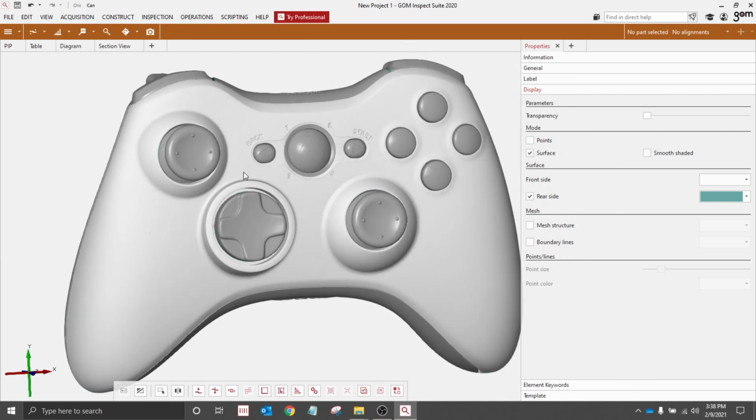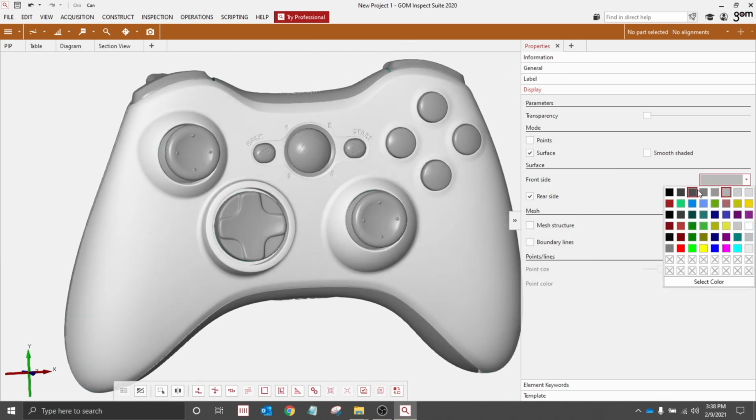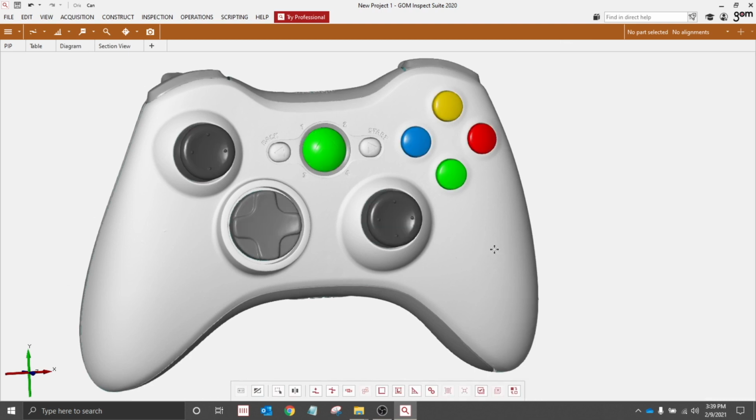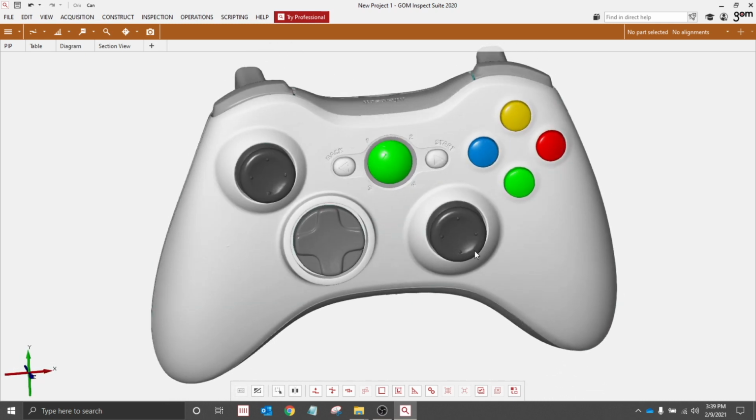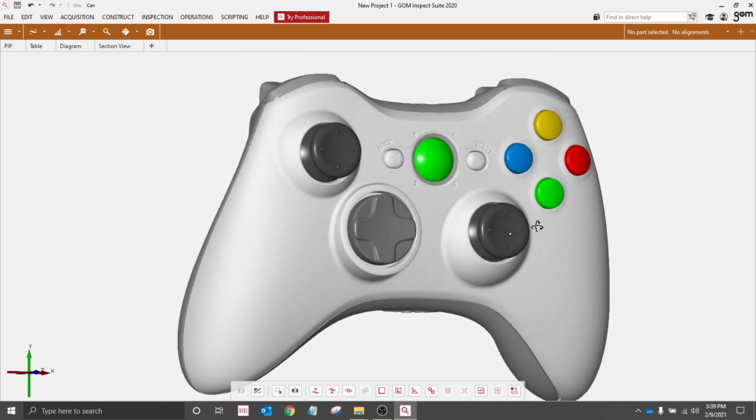Now it's up to you to decide which color you'd like to make your mesh. Now that we've changed our mesh color, you can much easier visualize the different components that make up an Xbox controller.